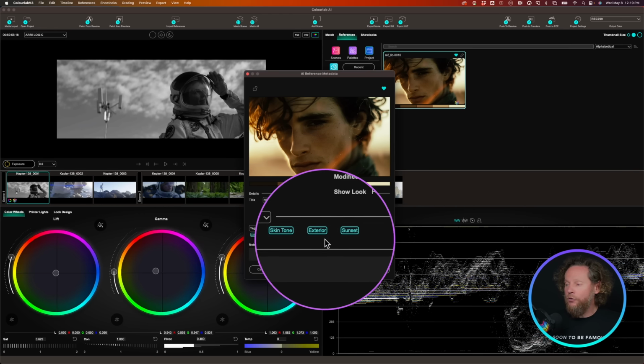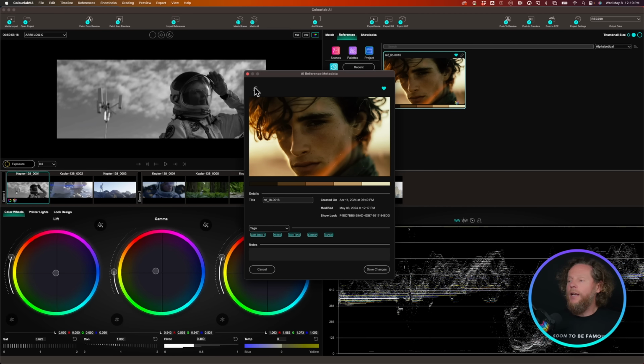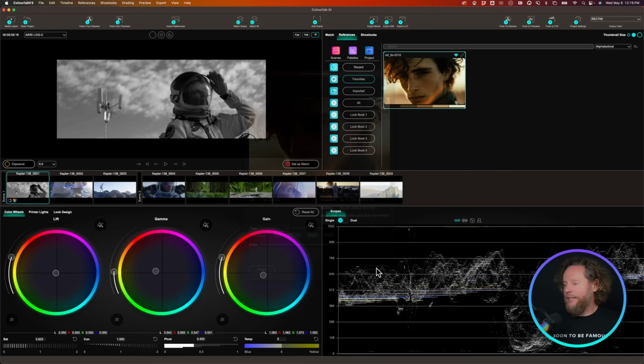So in addition to all of the other tags, I added another tag called lookbook 1. I lock it back in, I'll save it. And now inside my lookbook, I also have that shot. So this is a really good way you can quickly build your libraries and stuff like this.